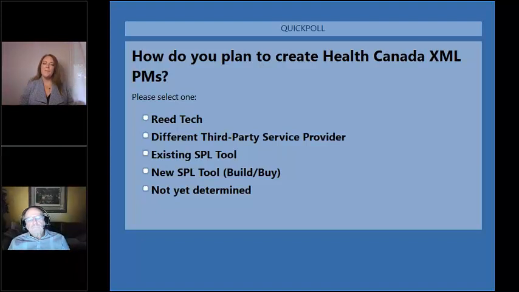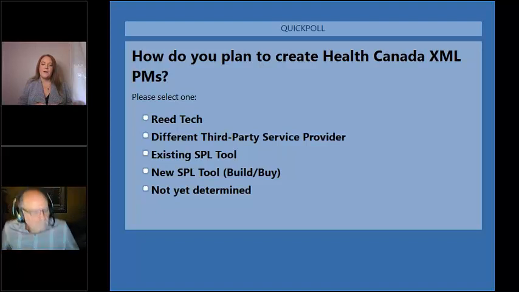Absolutely. So we'll jump into our second poll question. How do you plan to create Health Canada XML product monograph? ReadTech, a different third-party service provider, an existing SPL tool, a new SPL tool that you will have to buy or build, or you have not yet determined how you're going to handle these. All right, we'll leave this open for about another 10 seconds or so. And as Gary mentioned, please feel free to reach out to us if you do need some guidance in this area. We're happy to have a conversation.